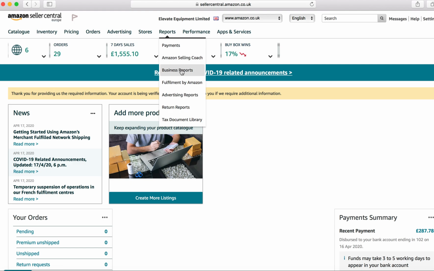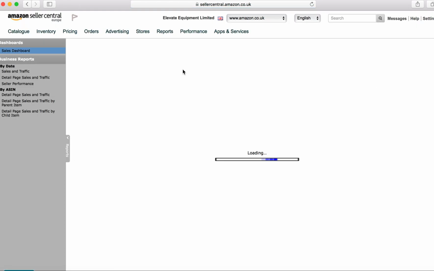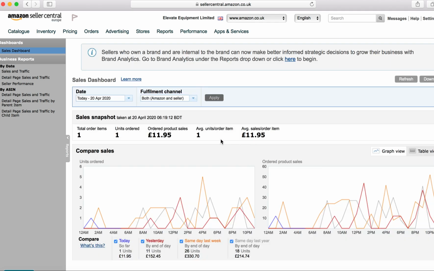The next tab will be business reports, which will be an essential report to review on a regular basis. This is where it will show you your sales throughout the day, your traffic, your seller performance, and a number of other details which we'll go through here. So the first part it will take you is your sales dashboard, and it will show you your sales so far today. It's very early in the morning, I think it's about 5:30 at the moment, so we've just picked up the one sale so far today.